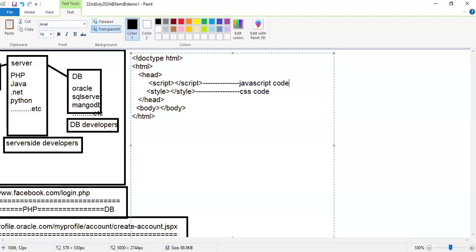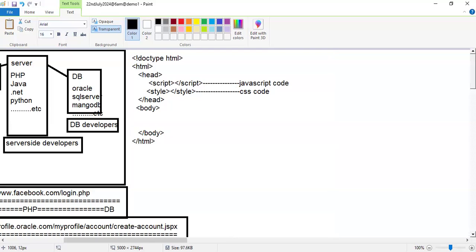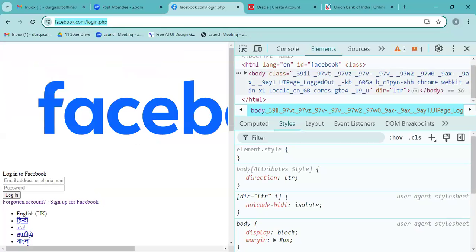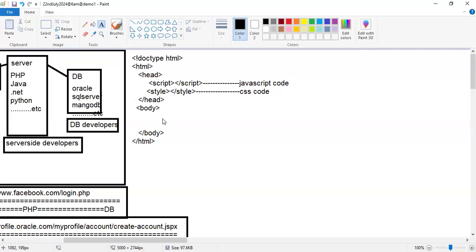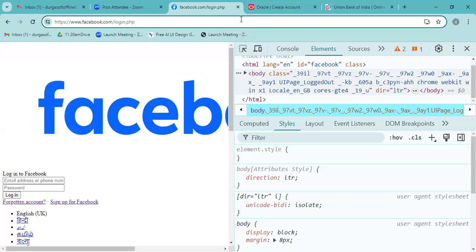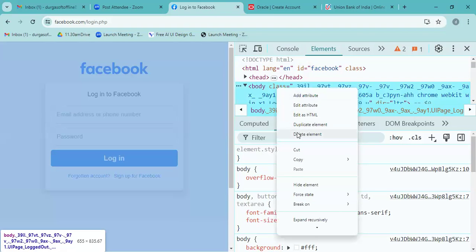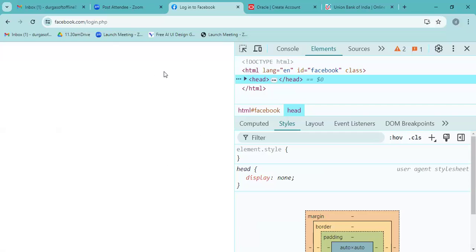Our first topic is JavaScript. We are learning CSS, JavaScript and all. Here I'm explaining the CSS part. If you don't write a head section, you cannot see any proper alignment. If you don't write the body section, and you just delete the body tag, you cannot see any output here. Once you refresh, everything will come back.